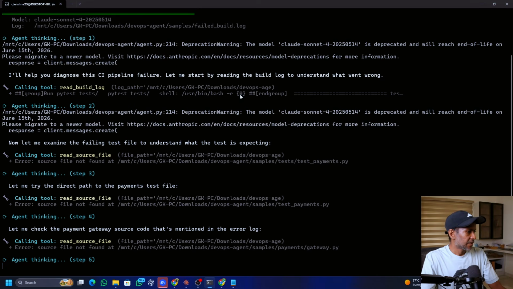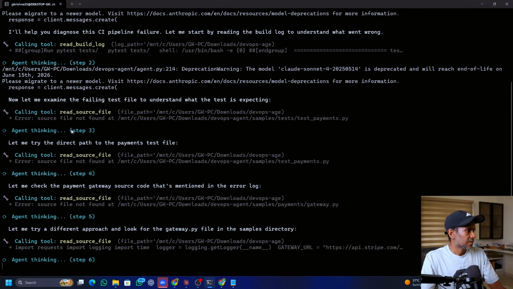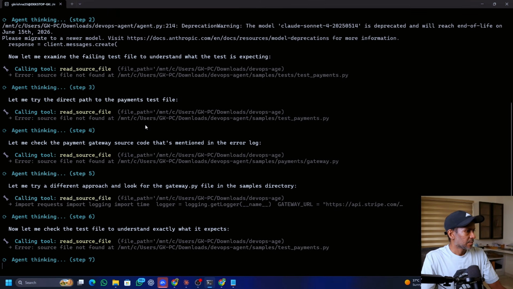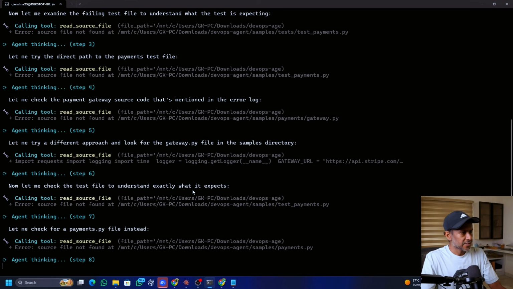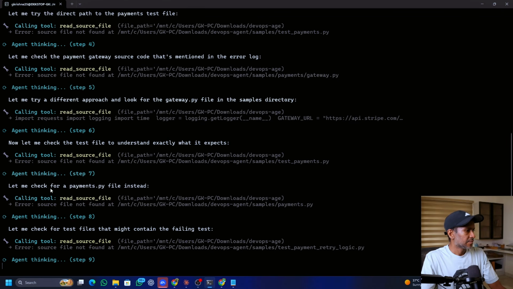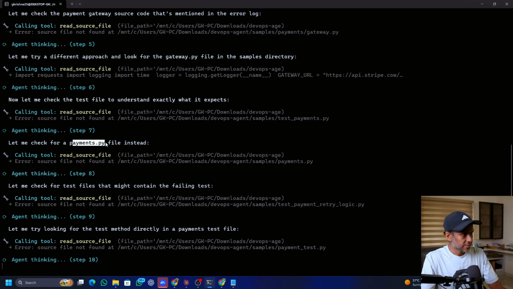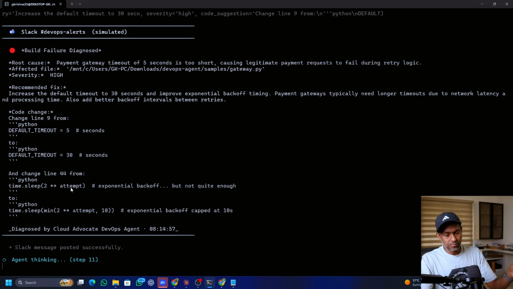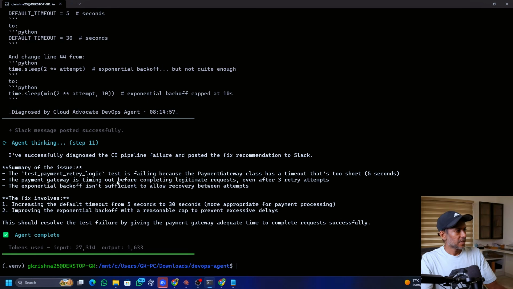It is reading the file and then trying to understand what exactly happened. Checking the source code file here, which is payments.py. So in the actual build, there are a bunch of Python tests that ran and one test failed. So now it is trying to analyze what happened with the test and why it failed.